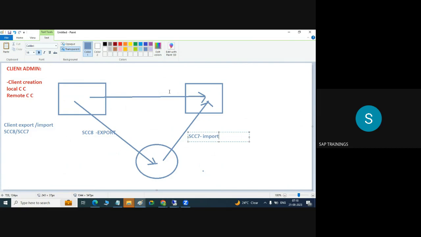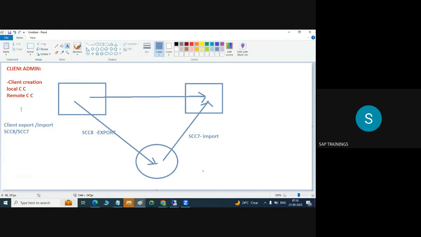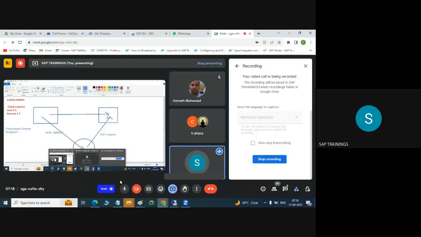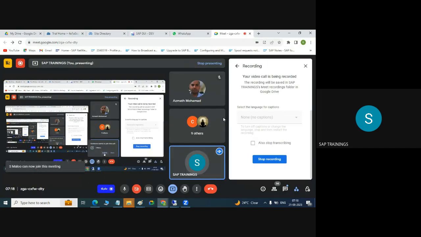It may take a longer time also, right? That is the direct transfer here. So instead of that, what we can do is use the remote client copy, or the client export and import options.